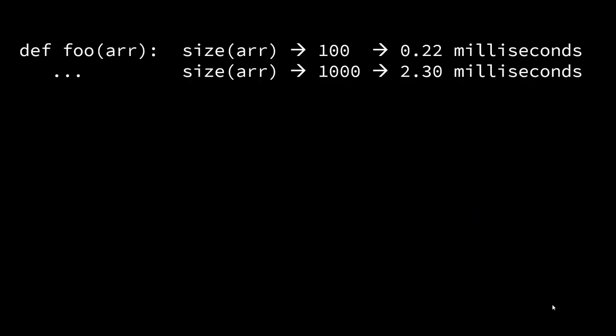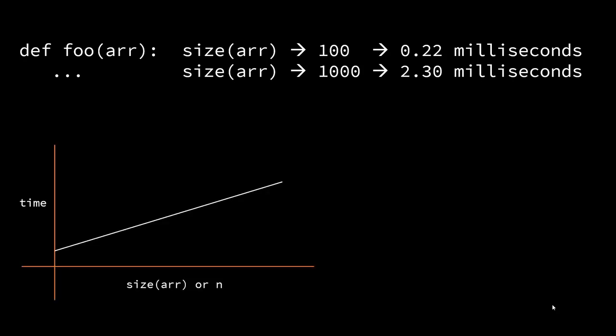Let's say you have this function foo which takes an array or a list as an input, does some processing, and returns some output. When the size of the array is 100, it runs in 0.22 millisecond. When it's 1000, it takes 2.3 milliseconds. So as the size grows, the time also grows. And let's say this is the graph of size versus time. You can clearly see that it's a linear function.